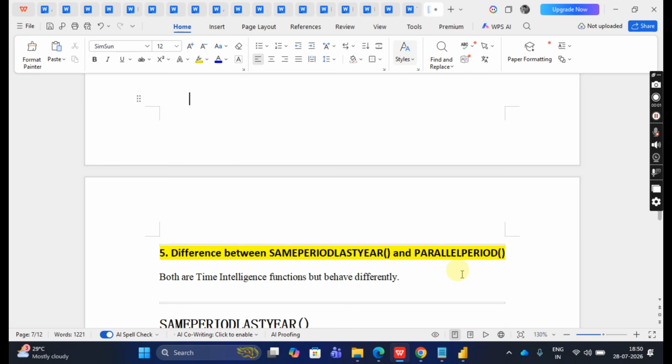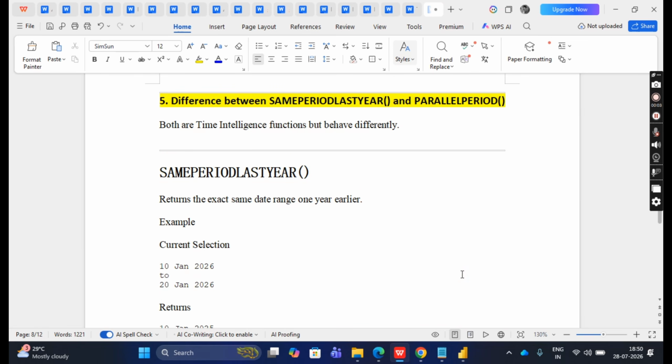So coming to the next question, give the difference between SAMEPERIODLASTYEAR and PARALLELPERIOD. Both of these are time intelligence functions, but they solve slightly different business problems. Suppose today's report is showing the sales from 10th of January 2026 to 20th of January 2026.